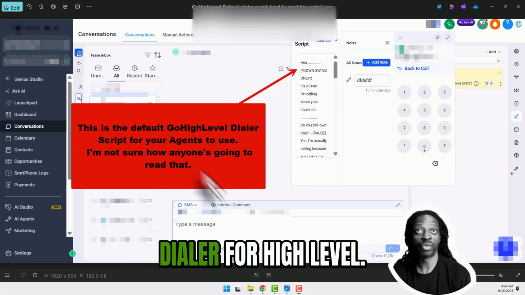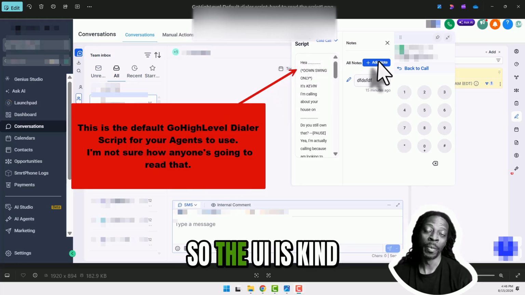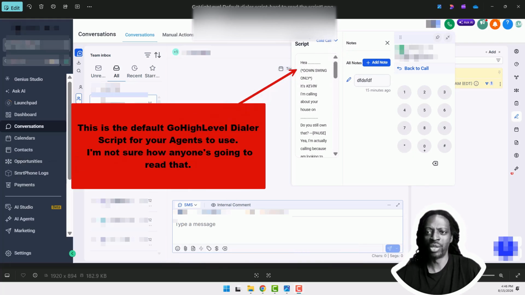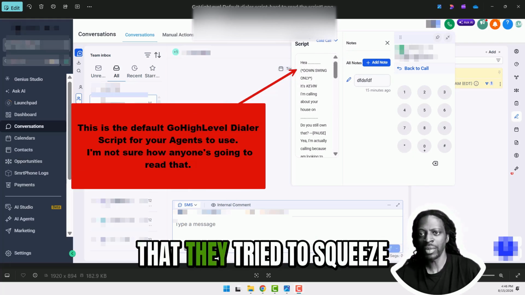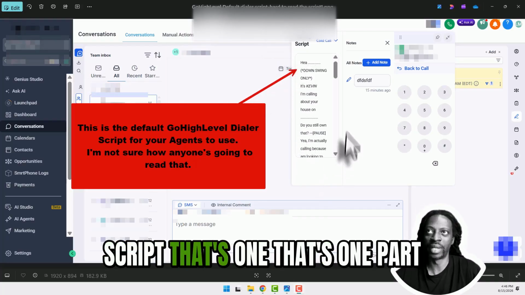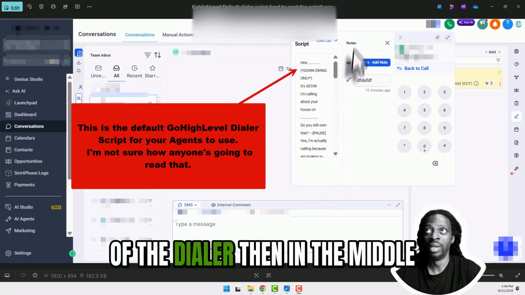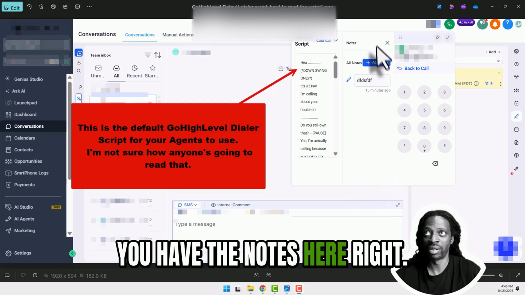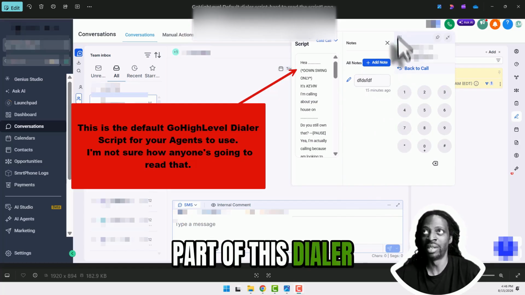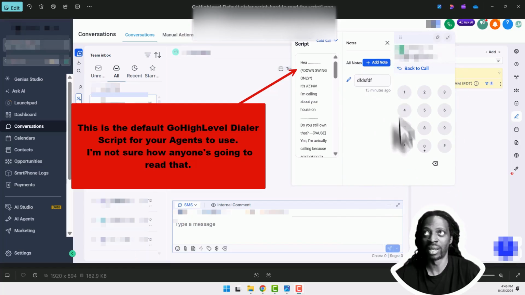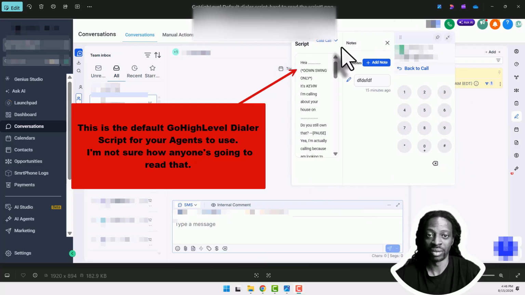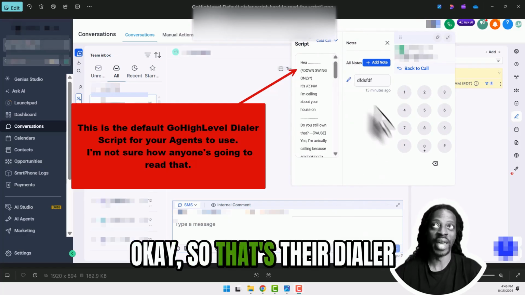This is the default dialer for HighLevel. Here's the script. So the UI is kind of tight, right? If you look at the UI, you can see that they tried to squeeze everything into this little box here. This little calling script, that's one part of the dialer. Then in the middle, you have the notes here, right? See how it says add note? That's the middle part of this dialer. And here's the dialing pad. All of it together. Okay, so that's their dialer.